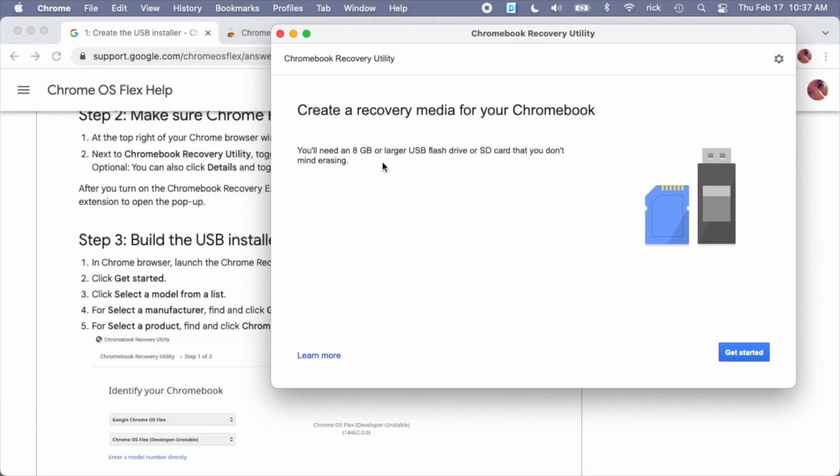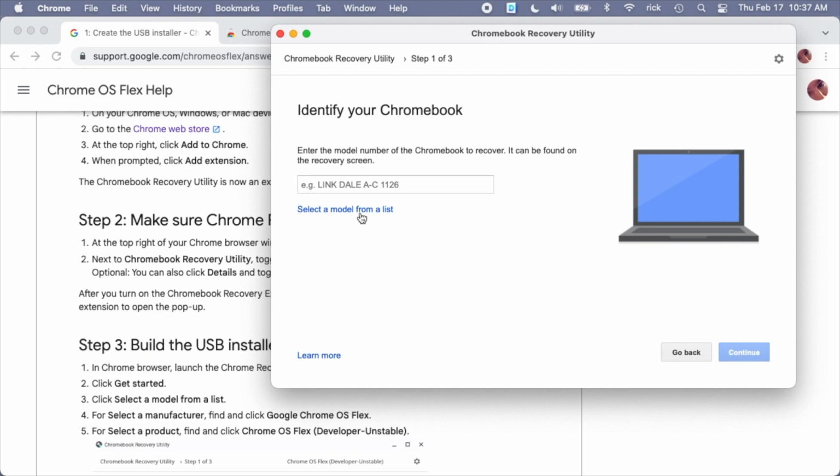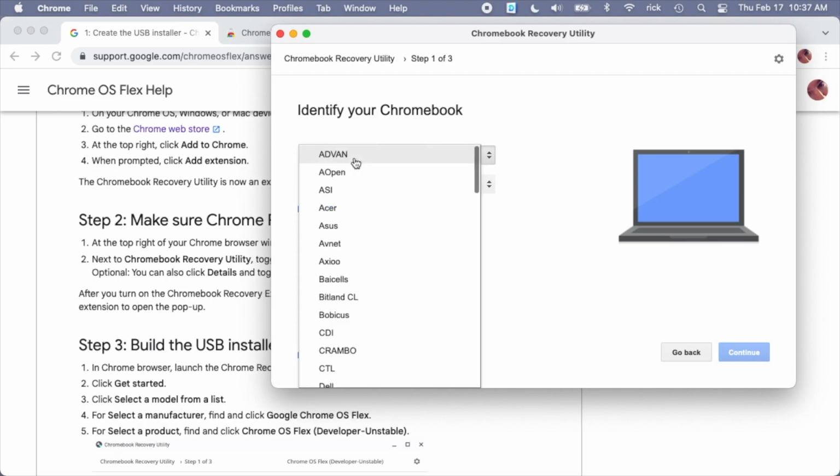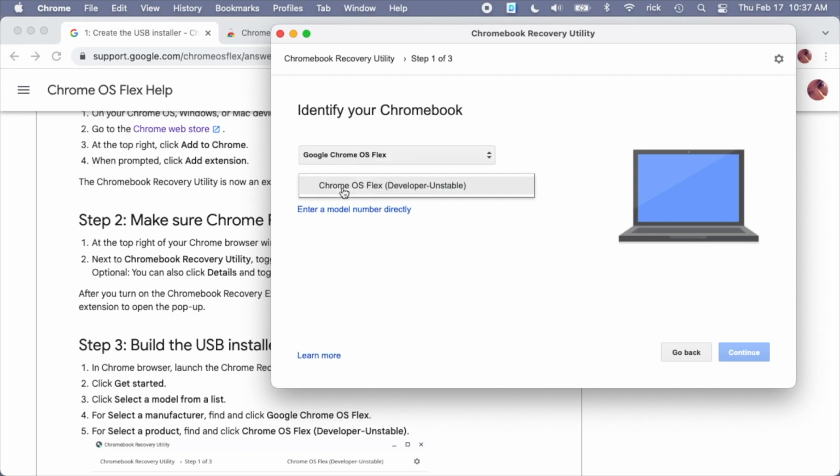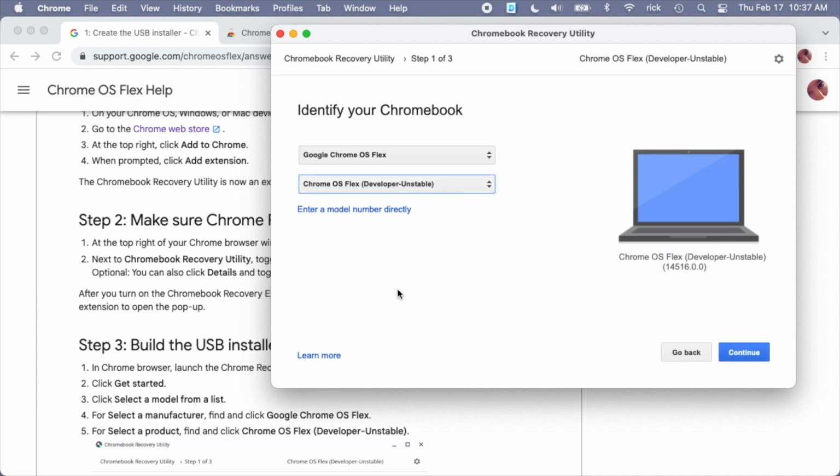It says we need an 8 GB or larger flash drive or SD card. I'll hit get started. It says select a model from the list. Select a manufacturer. We want Chrome OS Flex, and select a product. We have Chrome OS Flex Developer Unstable. This is in beta, so you don't want to use this for production use.